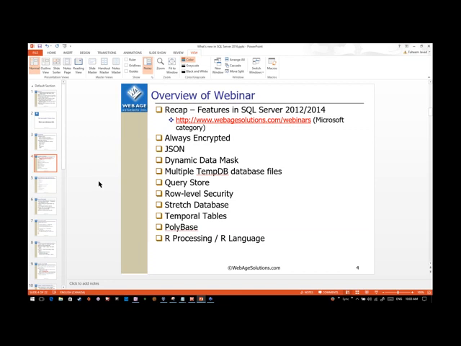So basically, today's agenda will mostly be about SQL Server 2016. We will cover the always encrypted feature, JSON support in SQL Server 2016, dynamic data mask, multiple temp database files, query store, row-level security, stretch database, temporal tables, polybase, and R processing or R language. There are quite a few features that have been added to SQL Server 2016, and I've tried to pick up just the most important features that are available in 2016 that I'll try to cover in this webinar.